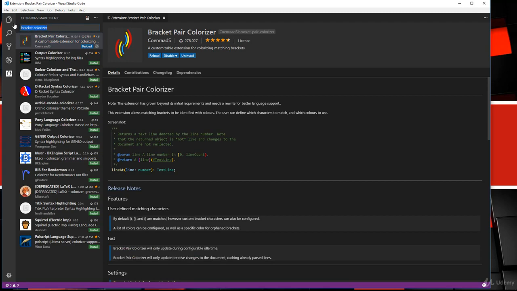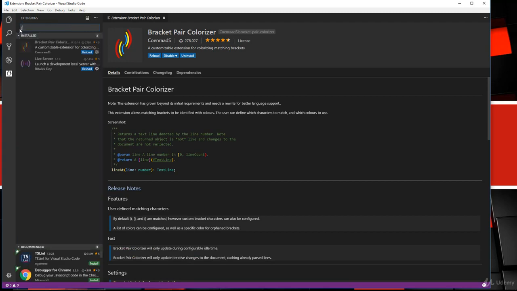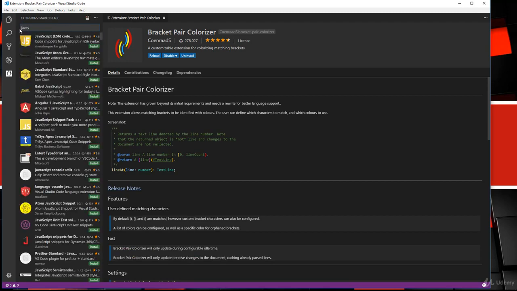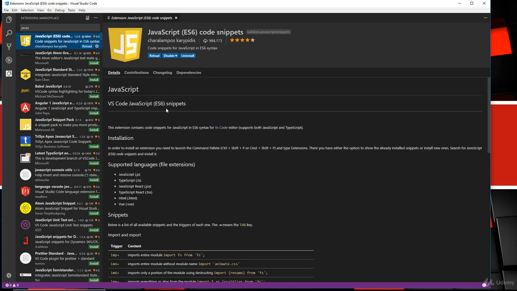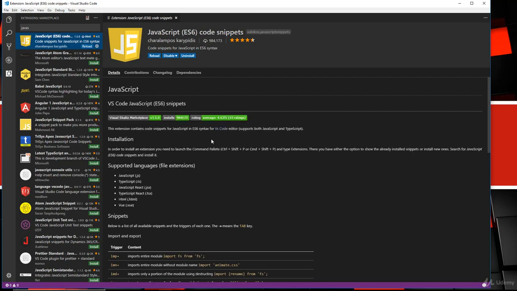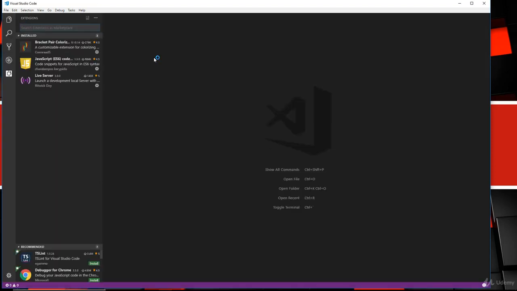All right, and then the last thing I want to install is the JavaScript ES6 snippets, which is right here, JavaScript ES6 code snippets, and that'll just give us some nice IntelliSense with ES6. So we're going to click install for that. Okay, and then once these are done, you can click reload or just exit the browser and go back in, and those should be all set up. You can see that these three extensions are now installed.